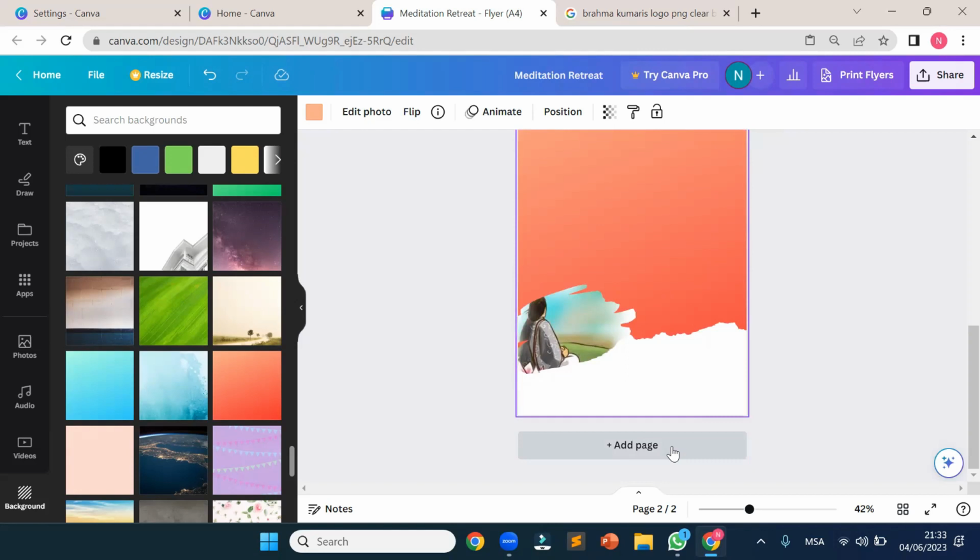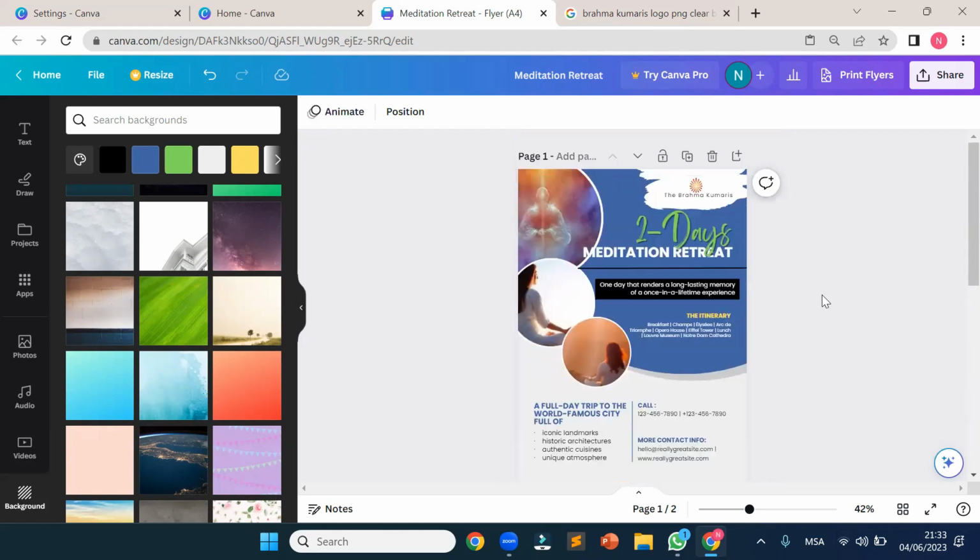Okay. I'm going to add one more page, or let's go out of this. Let's create a new one. So I'm going to go out of this now.